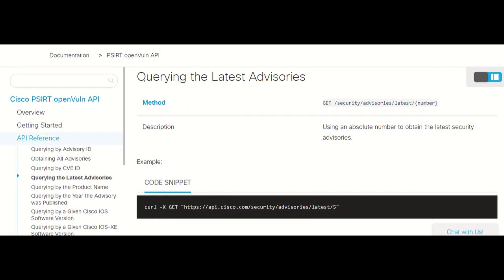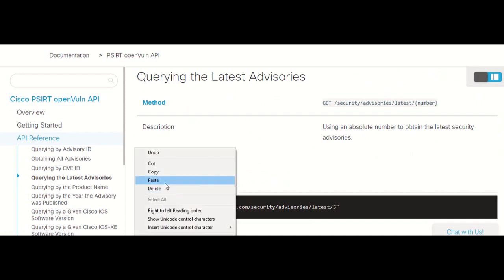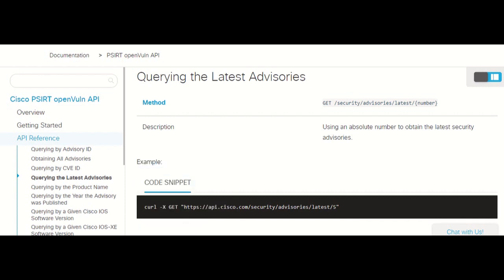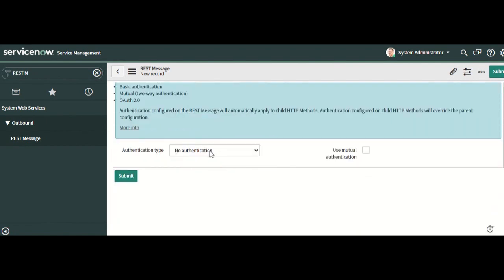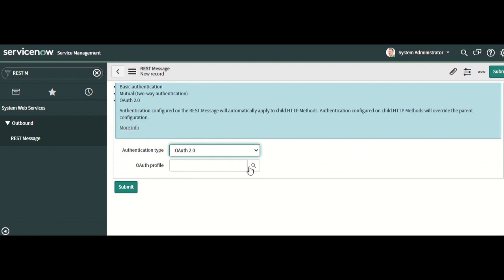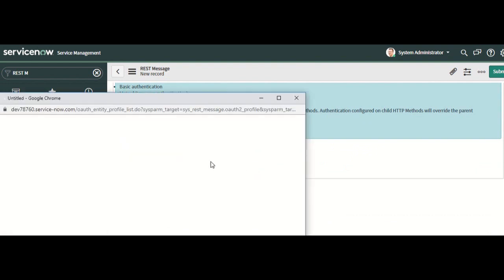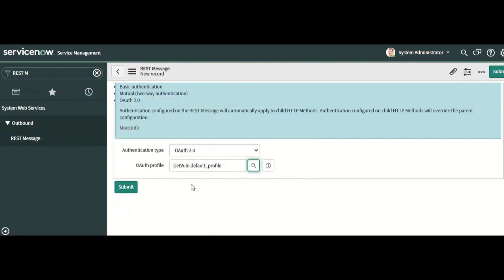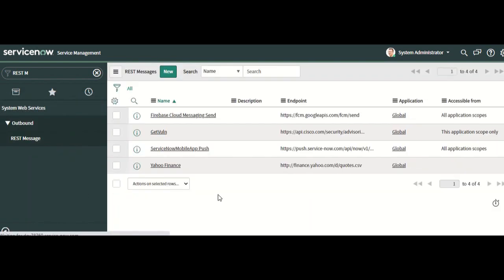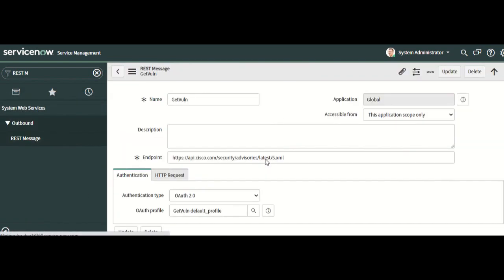Let's go with the latest advisory. I have copied this endpoint and pasted it here. The authentication is OAuth authentication. We have already created a profile, which is the get vulnerability default profile. Submit. So I have a new REST message.